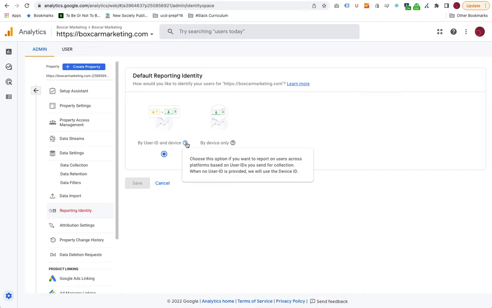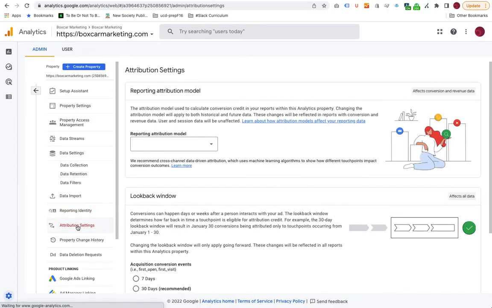Reporting identity. This allows you to do cross device tracking. So if someone is logged in and they view your website logged into their Google Analytics account and they also visit it on a mobile, then this is our cross device tracking. We can change that. Universal Analytics didn't know who people were as granularly as GA4. So we could switch it back to device only, but I'm going to stick with this default.